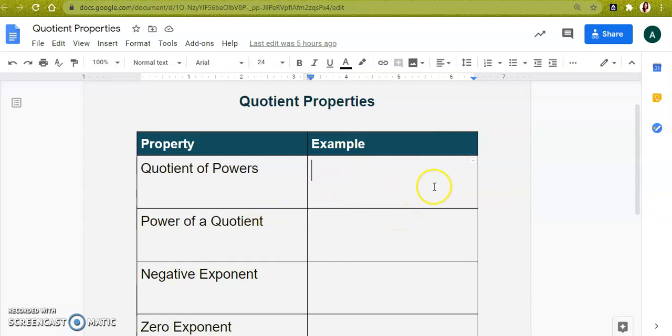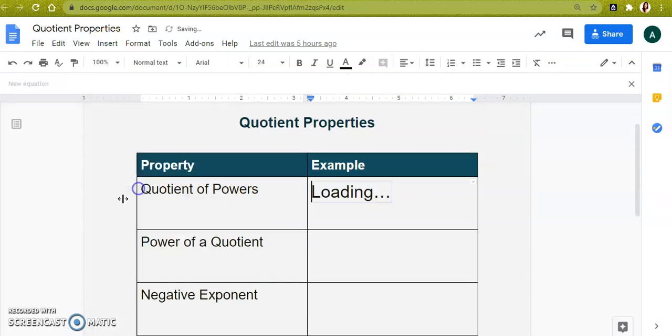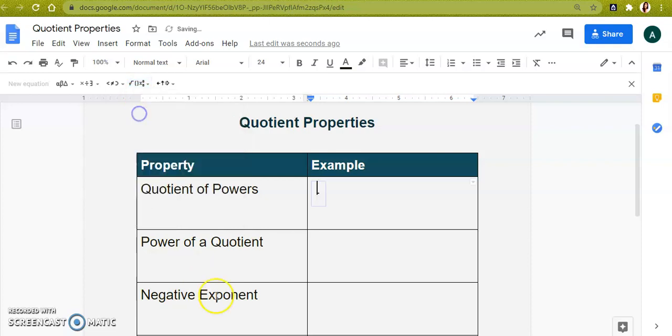So when it comes to writing the example, you can add it in two ways. You can insert an equation. So you go to Insert, you go to Equation. And we're going to be using a lot of fractions, so you have to use a fraction symbol.